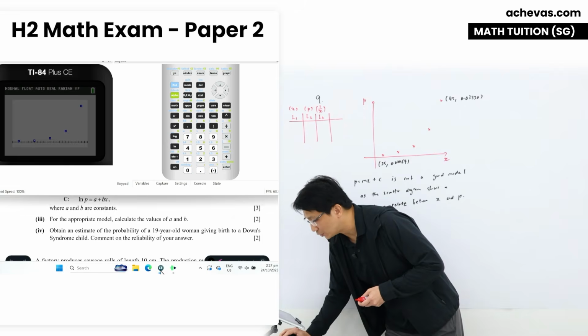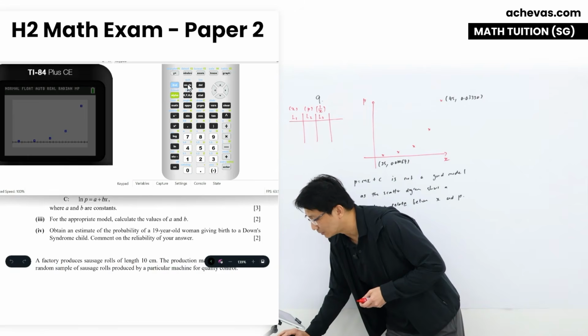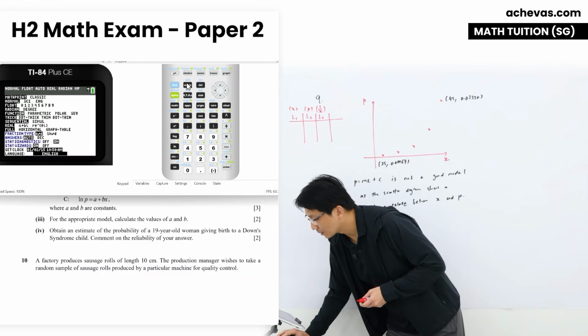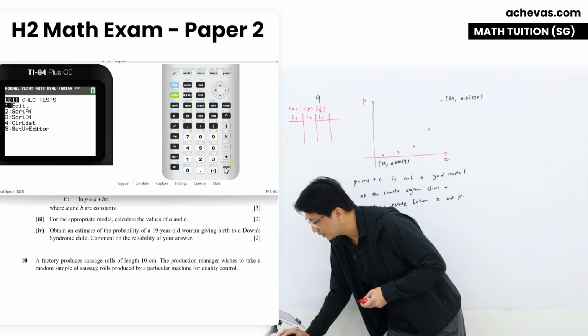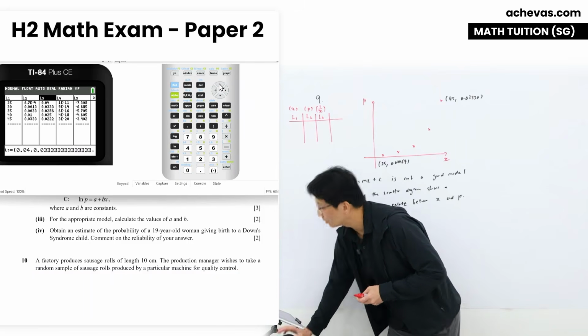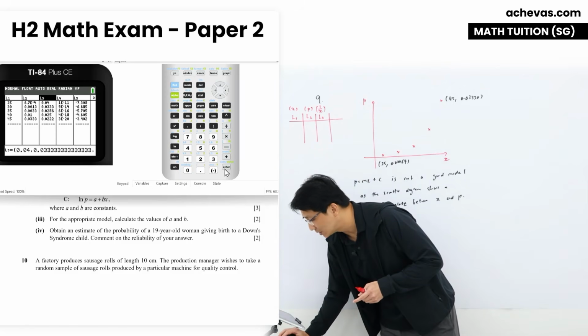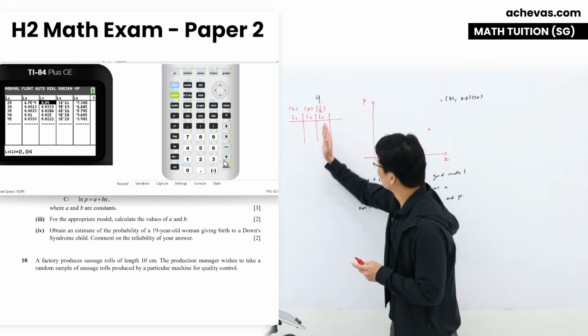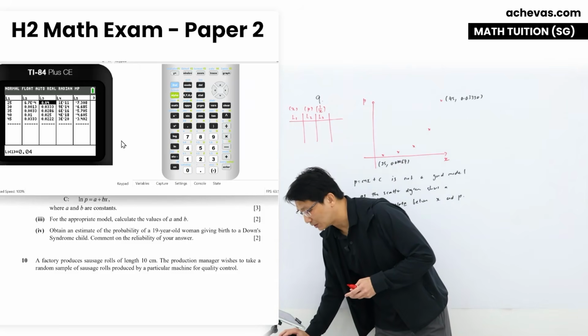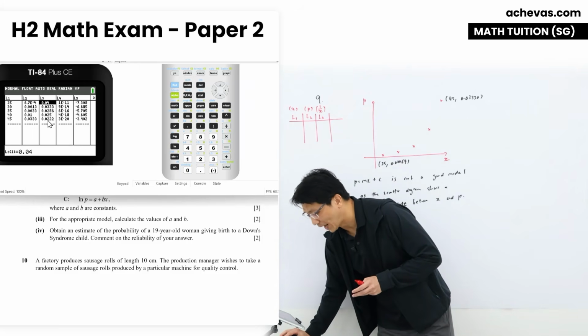So under our GC, let me just bring up the table again. So under L3, basically, if I want to have 1 over X, I actually enter this. I do a 1 divided by L1, right? Then I enter. That's how I managed to get this row of all this data here. This will be my 1 over X.